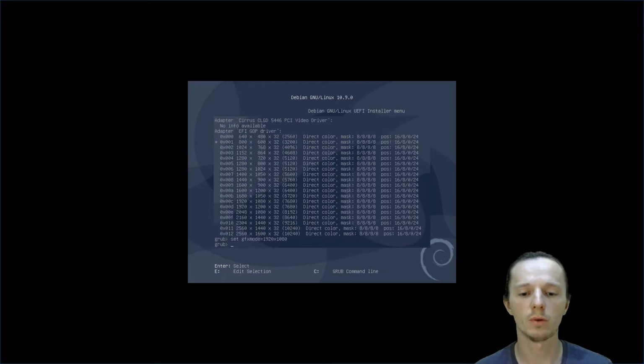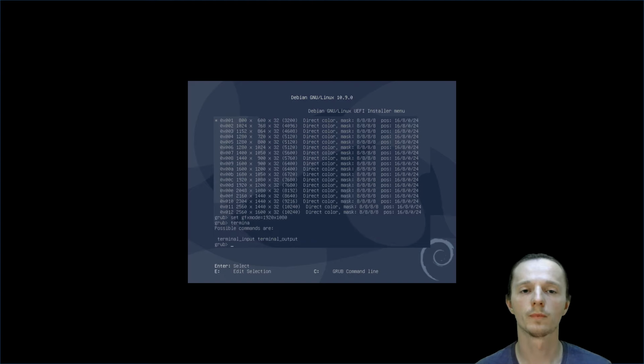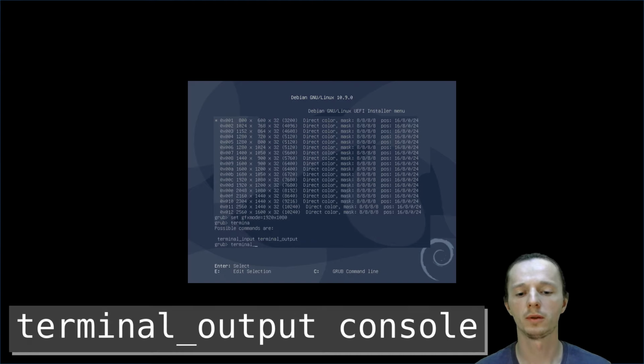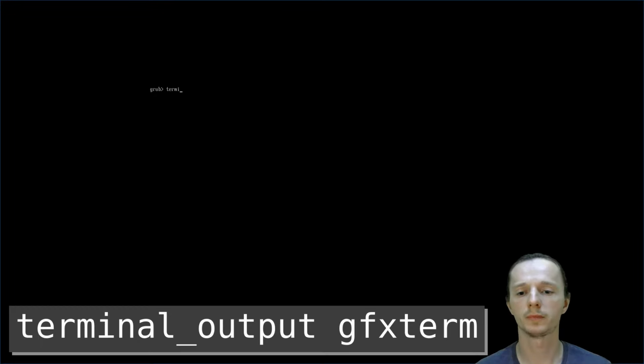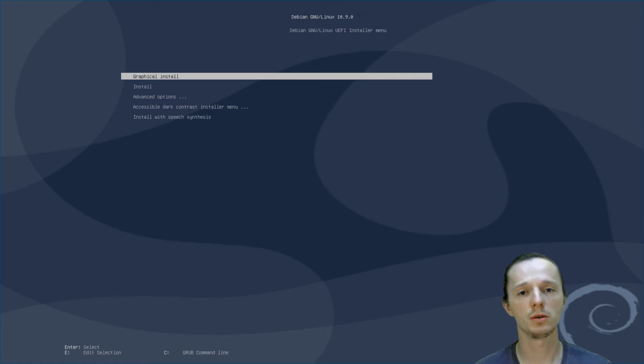Excellent. Now, we need to change the terminal output mode to console and then back to gfxterm to refresh our screen. So, type terminal output console and press enter. Again, type terminal output gfxterm and press enter. Alright, we have changed our resolution.